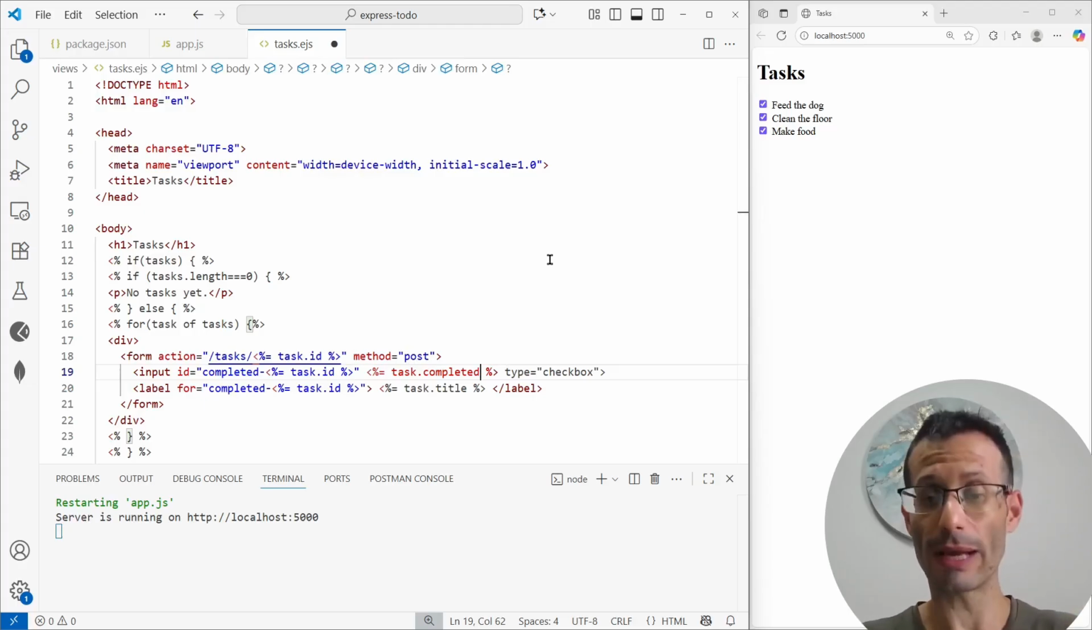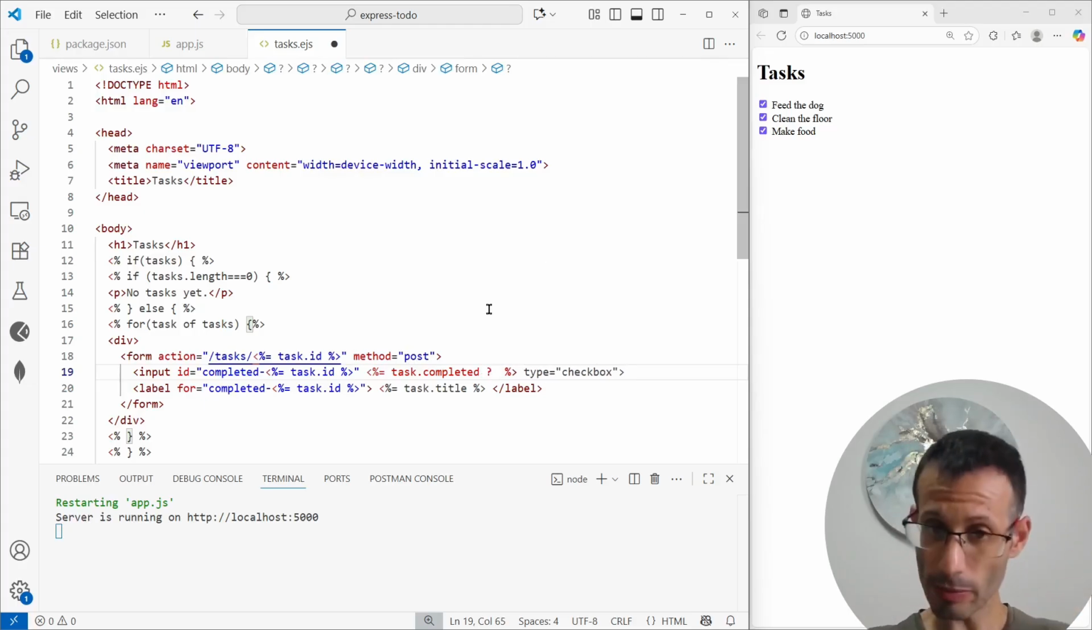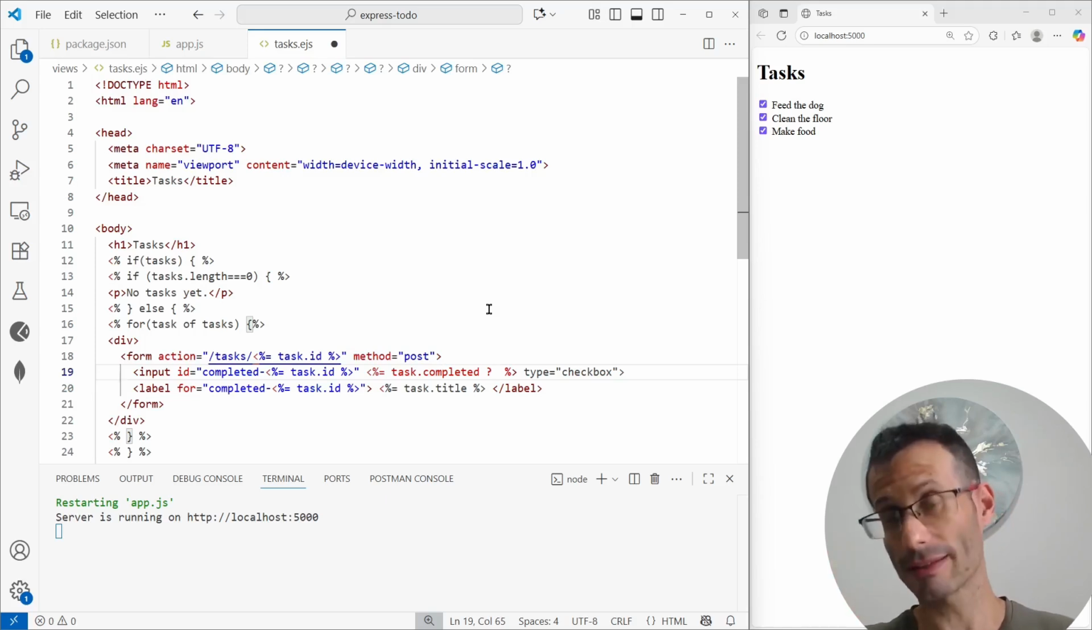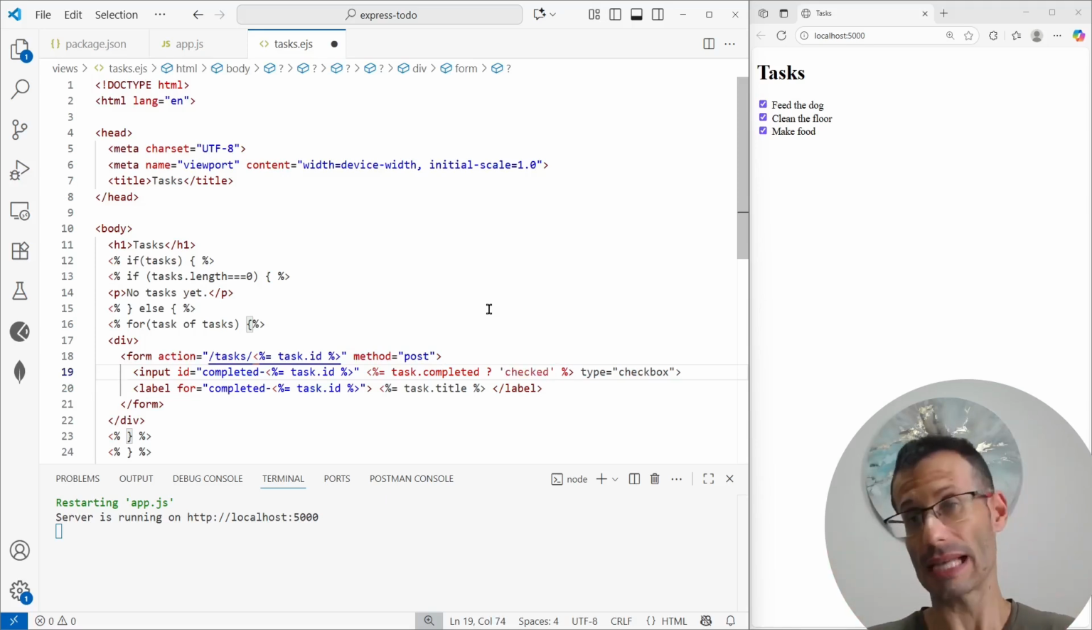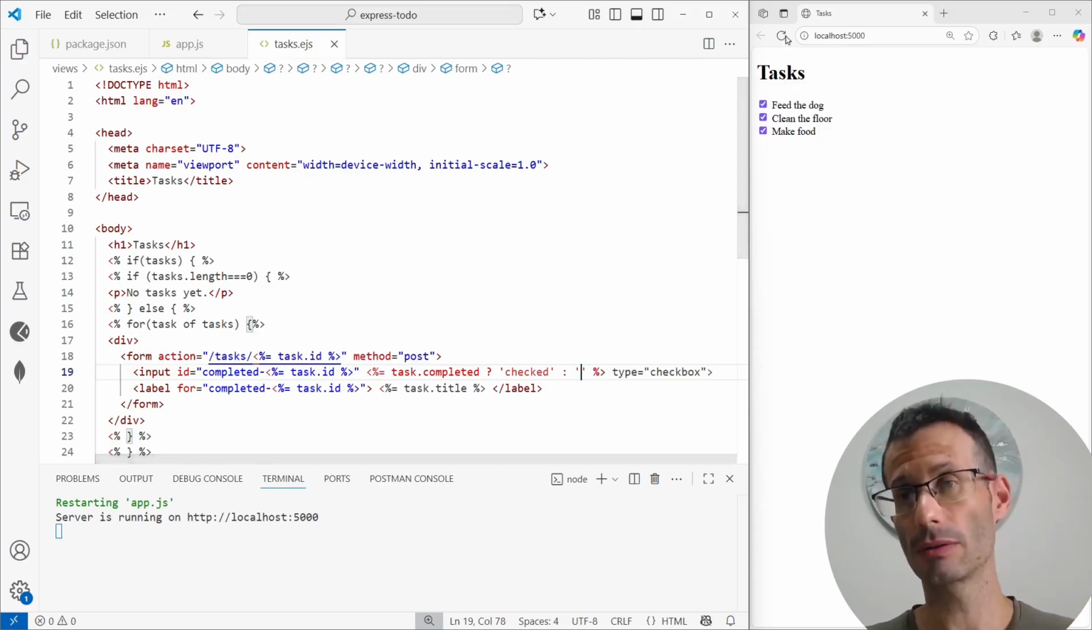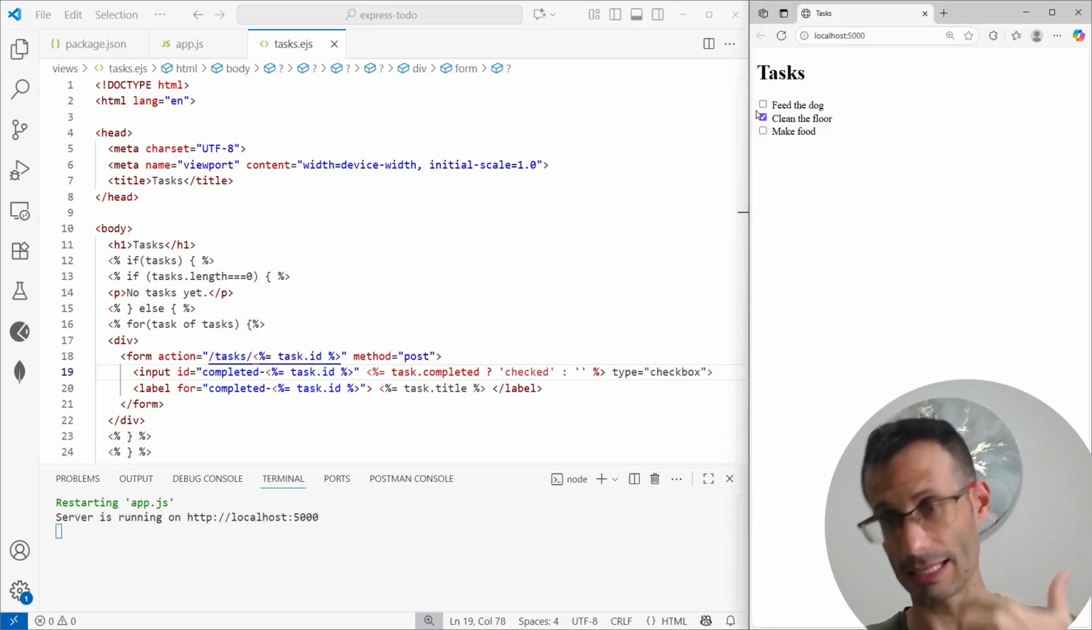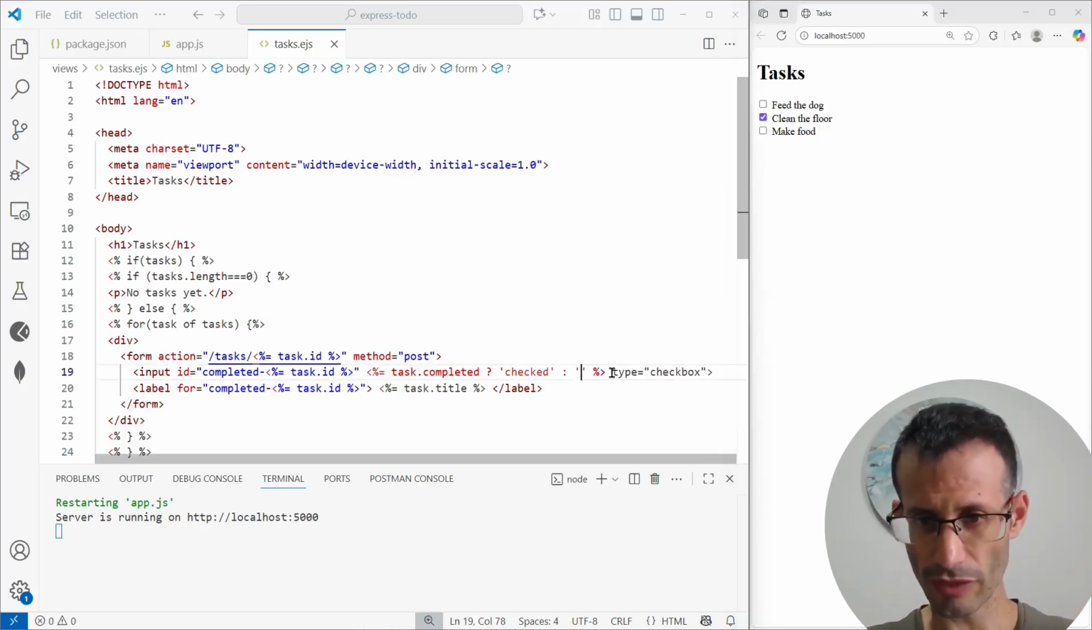So here I need to have my question mark, and if the task is completed, that's when I want my checked attribute. Otherwise, I don't want this attribute, so I'm just going to go with an empty string. And if we refresh our page now, we can see that only the second task is marked as completed. And maybe I can move this here.